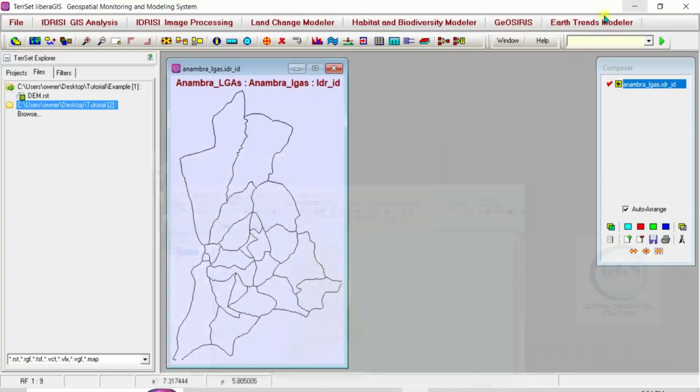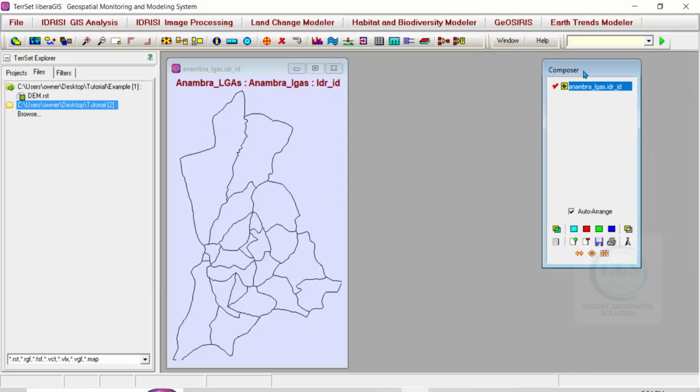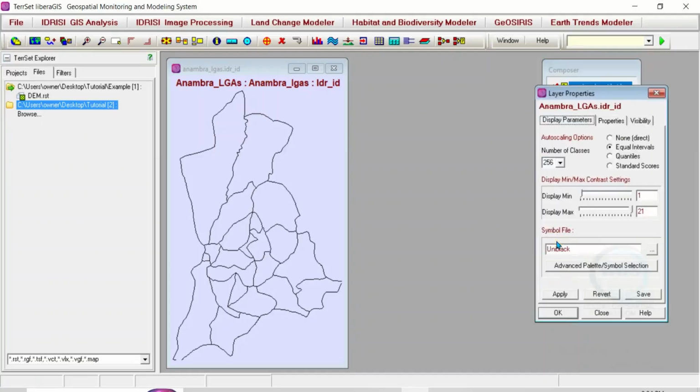Now, checking the attributes in TerrSet is quite different. So to do that, once you load in the data, it will open Composer. This Composer is what you use to check the attributes and properties of the data. So to check the attribute of this very data in TerrSet, come here, you will see Layer Properties. Click on it. Then come to Properties.